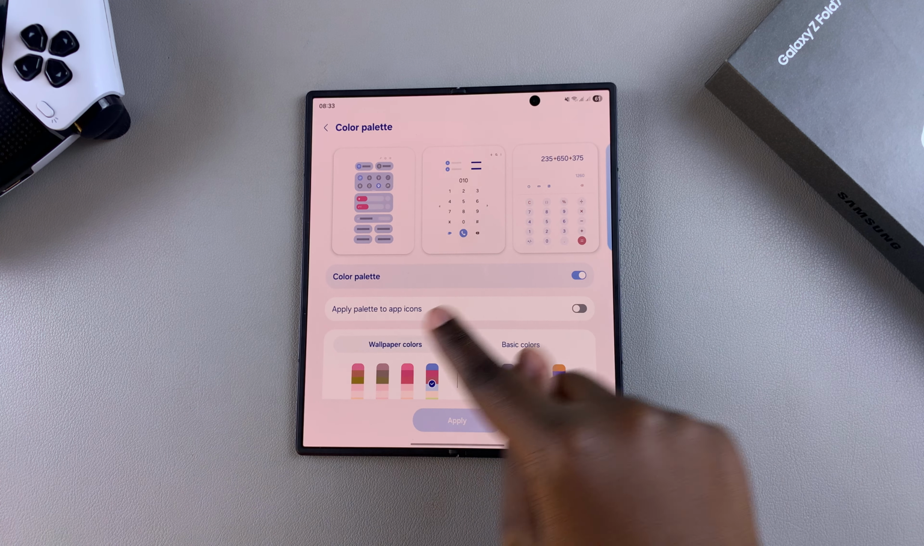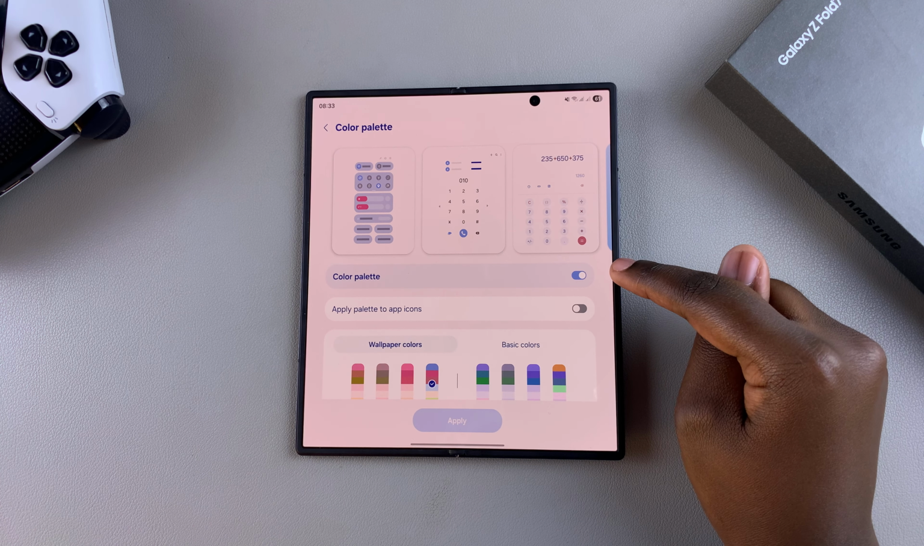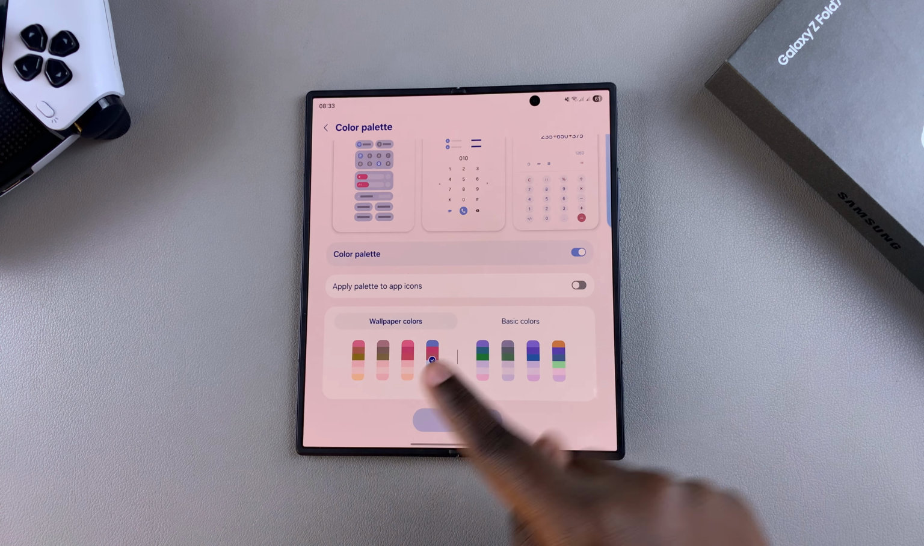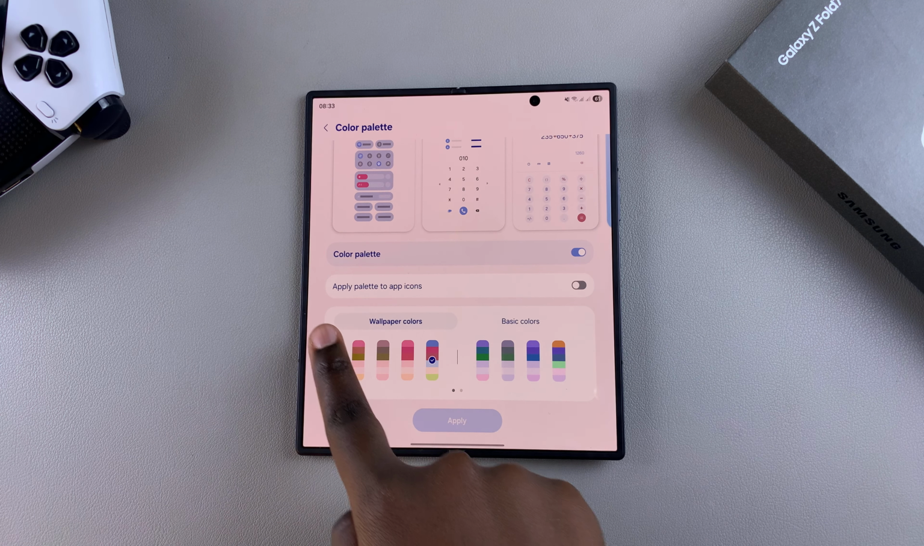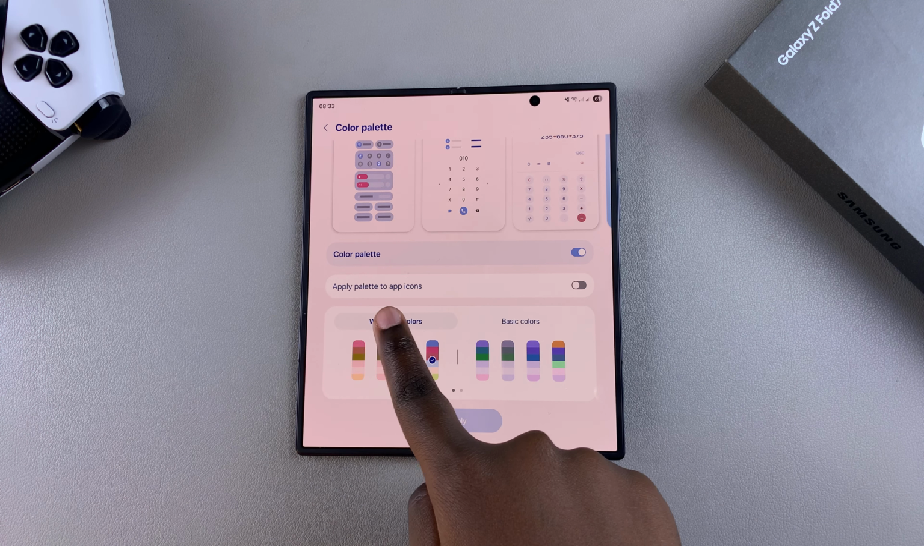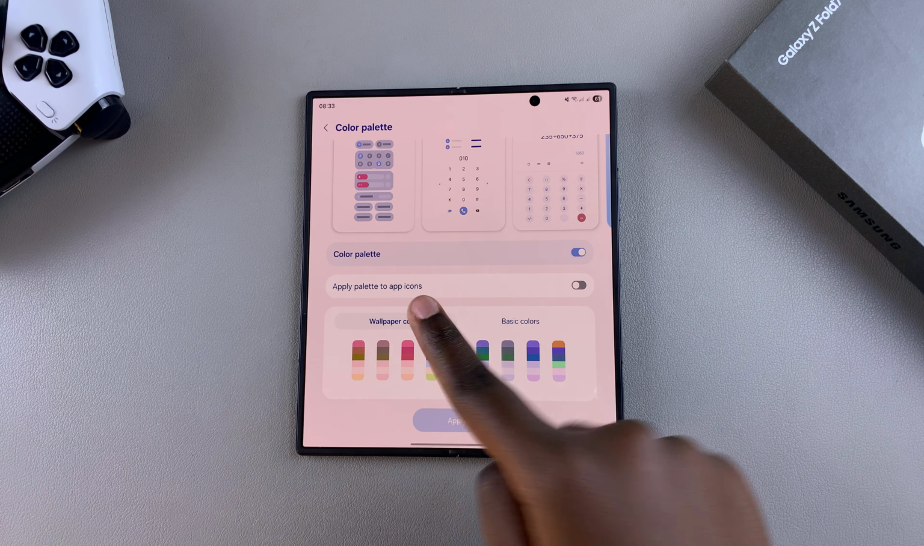So the first step is to ensure that the color palette feature is enabled. And once it's been enabled and you've decided the current color palette that you wish to use, whether it's from the wallpaper or it's from other basic colors, then what you're going to do is just tap on the toggle next to Apply Palette to App Icons. Once you've tapped on it like that, you can see how it would look like in the preview.